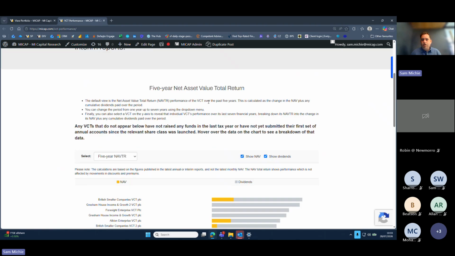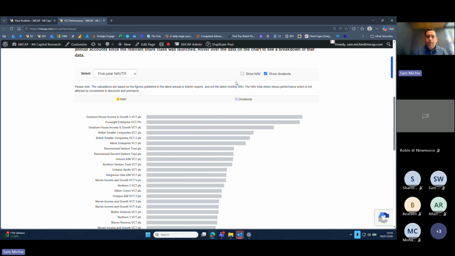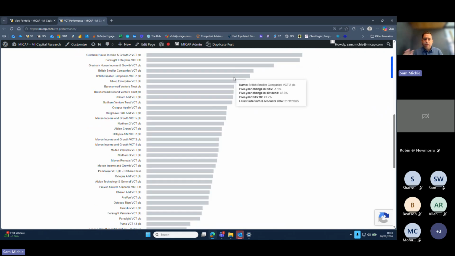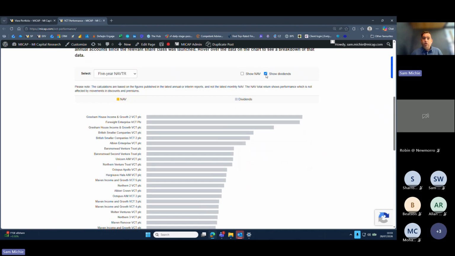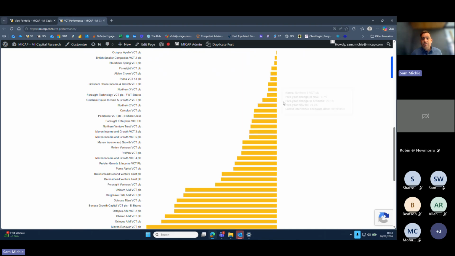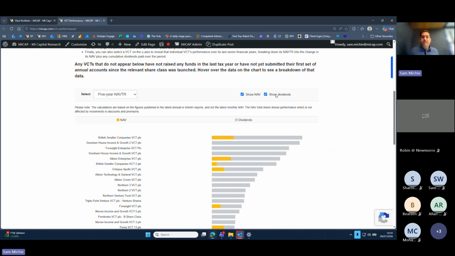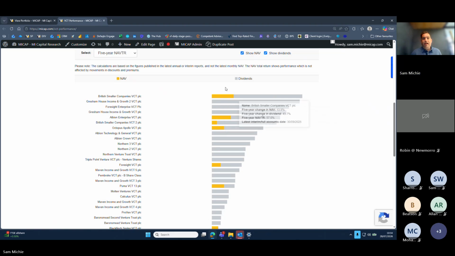We look at the NAV TR, so the net asset value total return, growth plus dividends. And what's quite nice is you can toggle off the NAVs and you can see straight away who are the big dividend payers. Obviously, VCTs are all about tax-free divvies. Toggle off the dividends, see what the NAVs have done. A lot of NAVs are down, as you may expect with the VCT. Toggle on the dividend, and you can see exactly what they've done. So this is the total return.